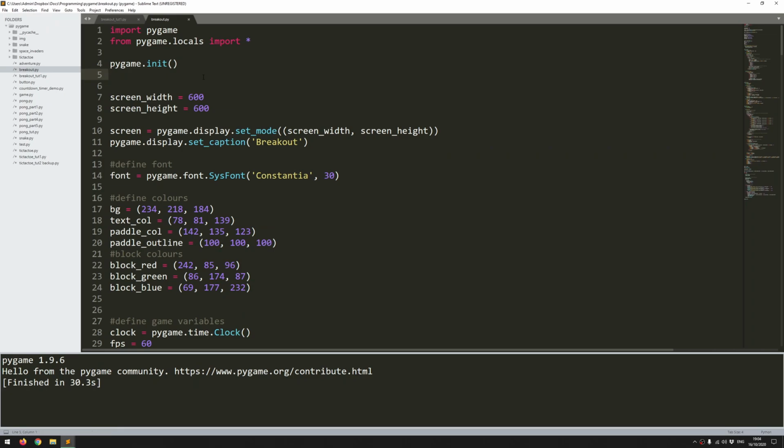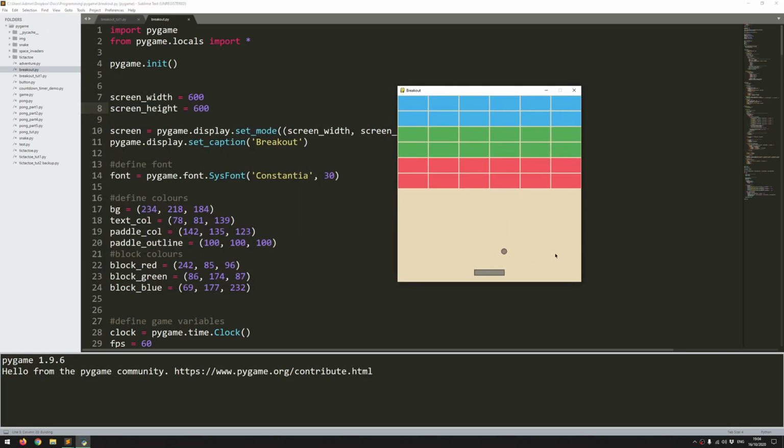Hello folks, so in this video I'm going to be going through the code that I used for creating Breakout in Pygame. I'll run the code first to show you what it looks like. So you can see I've got my paddle, I can move it left and right with the arrow keys, and the ball goes up and knocks down the bricks.